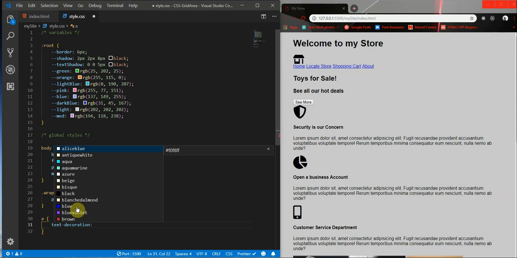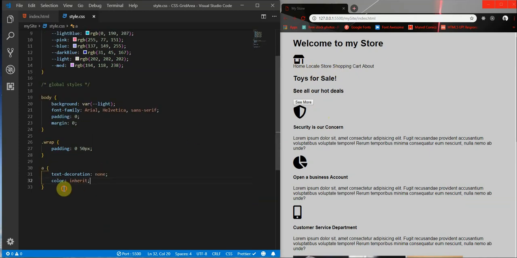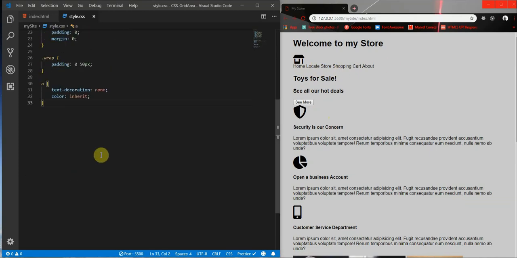Okay. And then we'll make sure that all of our anchor tags are devoid of the bottom underline. We don't want to have the underline, so we're going to say text-decoration none, and then for color, we're going to inherit whatever the parent object is. So now we don't have blue links, we don't have underlines there, ready to be styled however we want them to be styled.